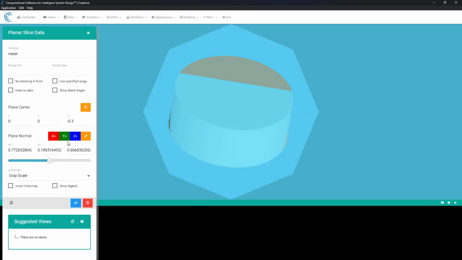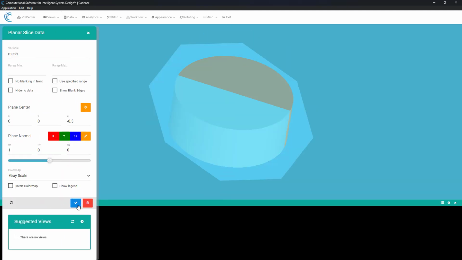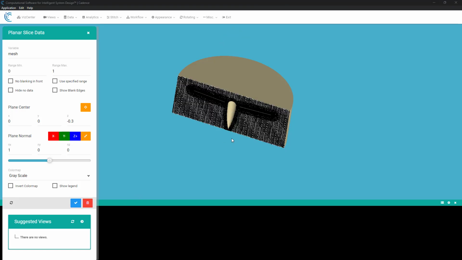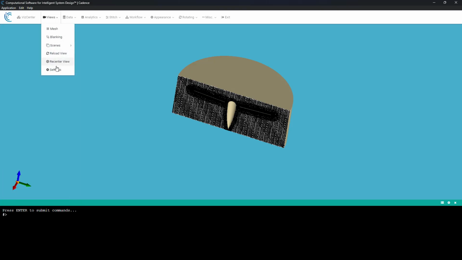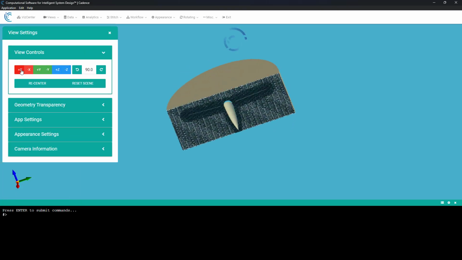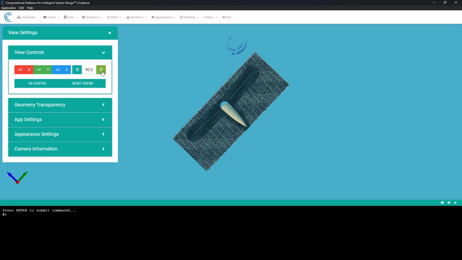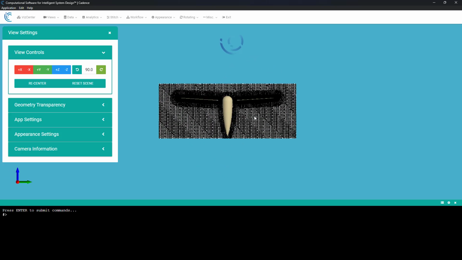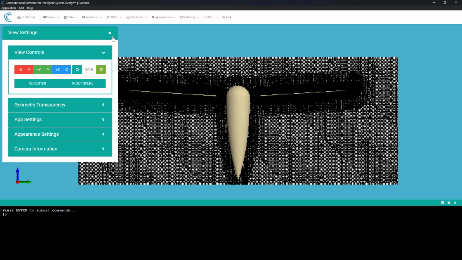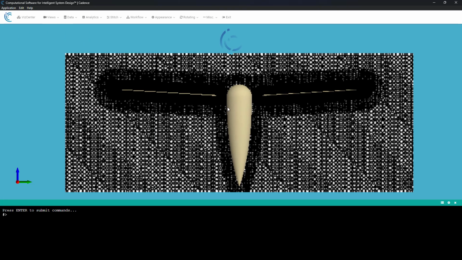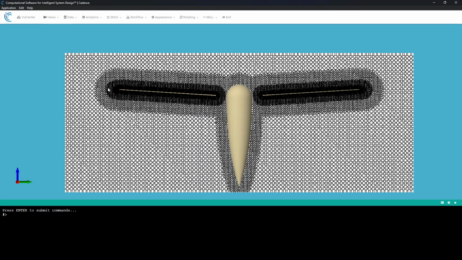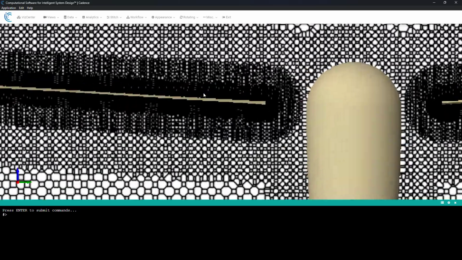So now we can just go here, data, plane data. You can do a plane cut. So X, enter. So then now we can do some views, settings, look at the views here. We can rotate it so we can see the right angles. We can zoom in, let's put this up, update, and you can see the mesh that we've generated here. So we can even zoom in even closer to the near blade region.